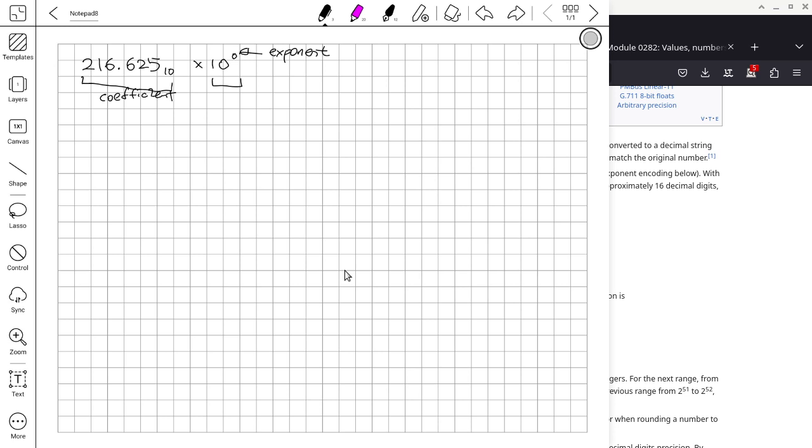But the same thing can also be rewritten in a slightly different way. So this whole thing is also 21.6625 times 10 to the power of 1. Are you convinced of that? That these two are essentially the same thing? Because I can divide the coefficient by 10, and then I can multiply 10 to the entire thing. Except you don't see the multiplication by 10, because all I have to do is to raise the power of 10 by 1. That is equivalent to multiplying the whole thing by 10.